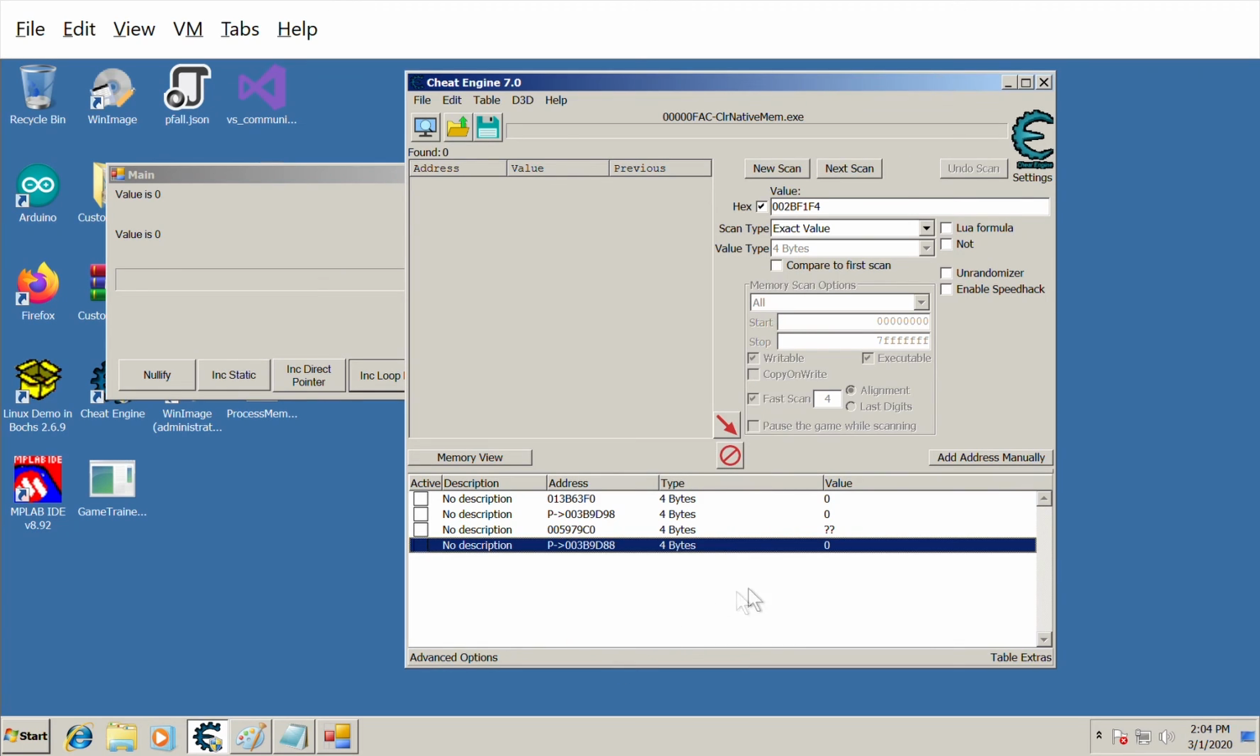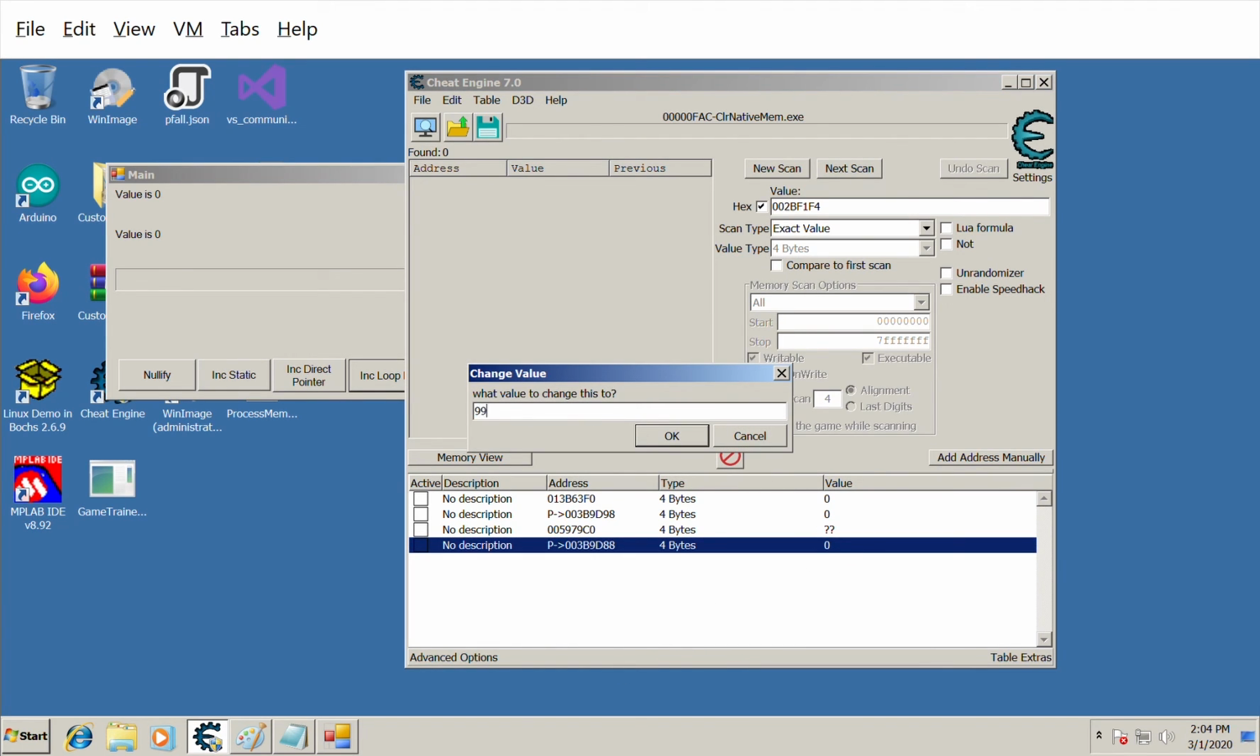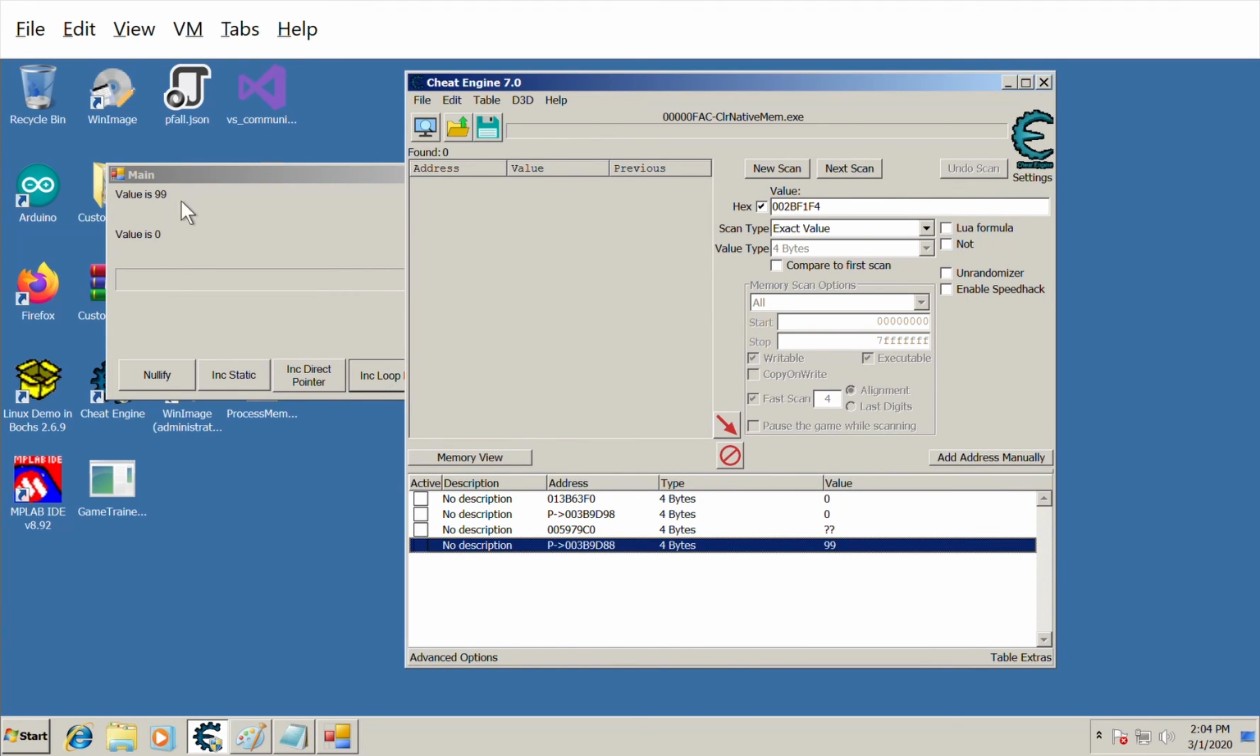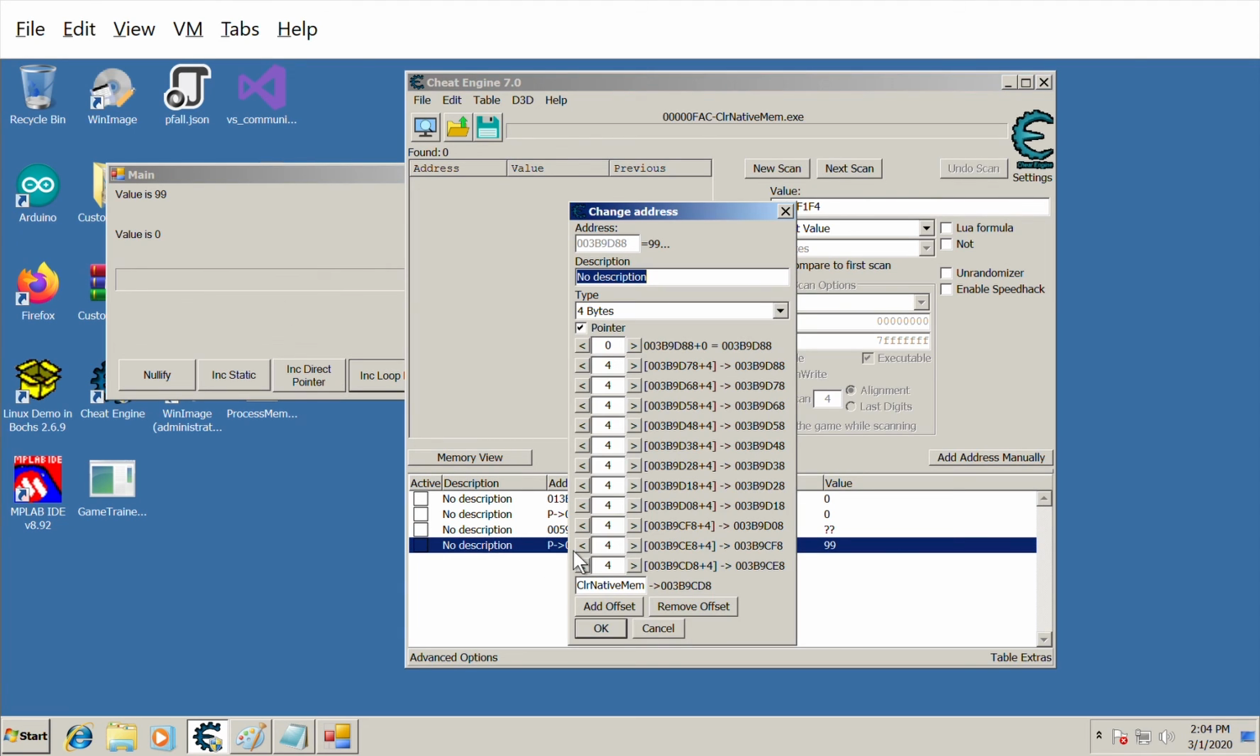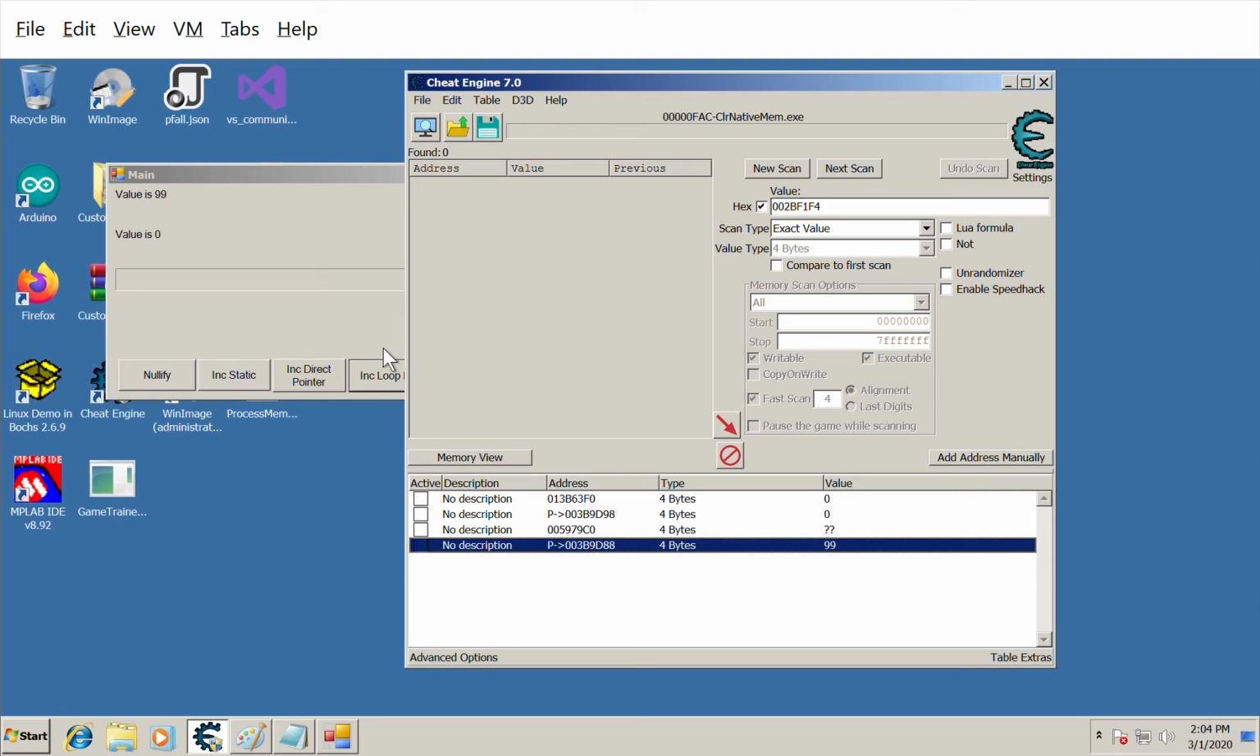So let's change the value of this one. Let's say 99. You can see this value gets 99. So no matter how you close and open this, until you receive an update or patch from this program, this value remains the same, right? So that is going to be the end of today's video. I hope you enjoyed this.